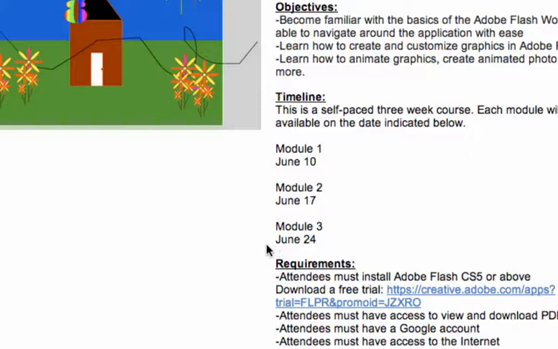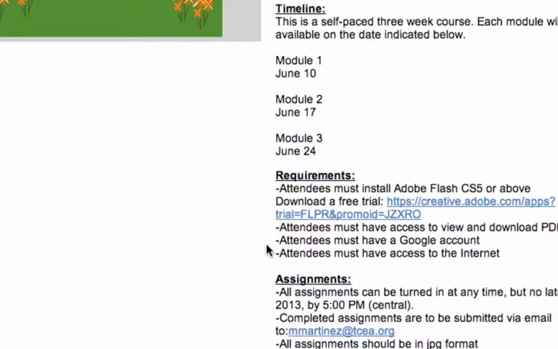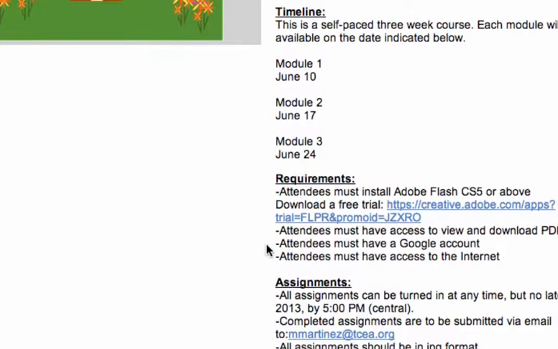Now all of the assignments that you have to complete for each module, although we are pacing this per week, and I highly recommend that you complete those assignments per week, you can actually turn them in at a later time, but no later than June 28th by 5 p.m., as that is the last day of the class.